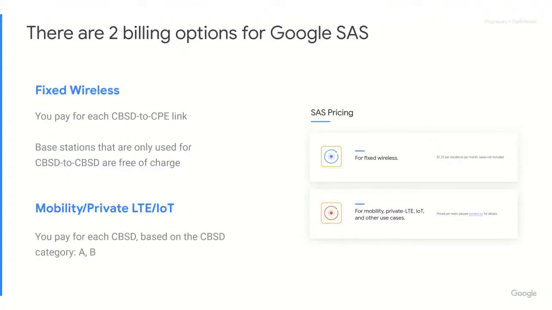I'm going to give you an overview of both billing options for Google SAS, regardless of what you're on. And then we'll tell you how you got there and how to check what your billing option is. So there are two billing options in Google SAS. The first is for fixed wireless, and then the second is basically everything else. So for fixed wireless, you pay for each CBSD to CPE link, right? Base stations that are only used for CBSD to CBSD are free of charge. So you're paying for each customer link with fixed wireless. It makes sense, it's fixed wireless.